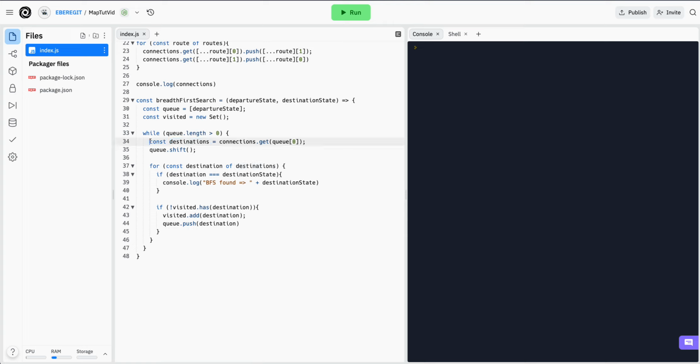At this point, we've gotten all the states attached to the departure state. And when we've gotten that, we are removing the first item, which is the item we just checked. This first item, the item we just got the destinations for, we are removing it from the queue so that it follows the rule of a queue, which is a first in, first out rule. Now, since at this point we have access to this destination, we are now looping through all the destinations.